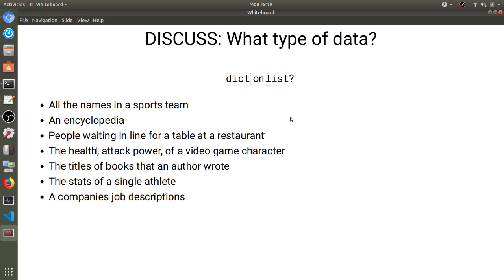People waiting in line for a table at a restaurant. You know what we're going to do? If you went with a list, do this. So it's like the field goal is good. If you went with a dictionary, do this. So, not good, I guess. Well, they're both, we're not trying to make a value judgment on just the dictionary today.